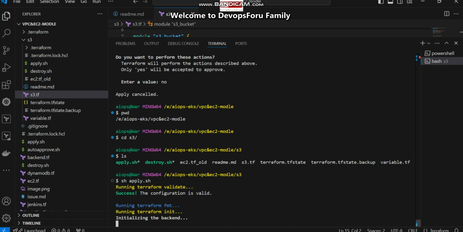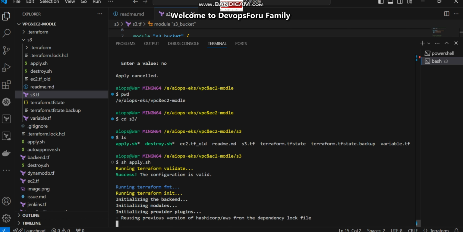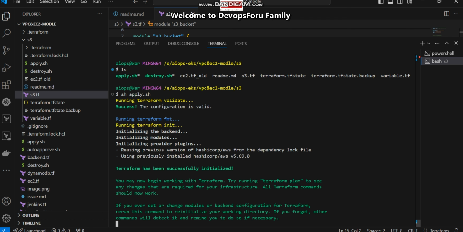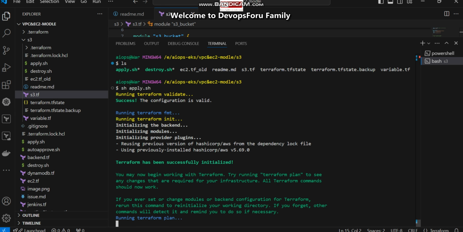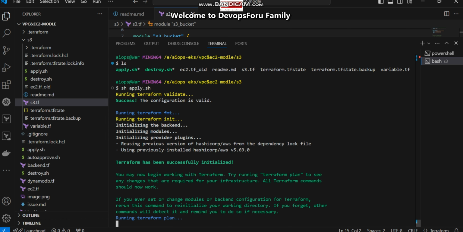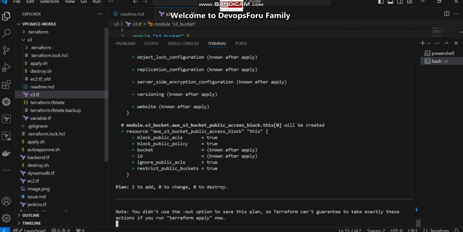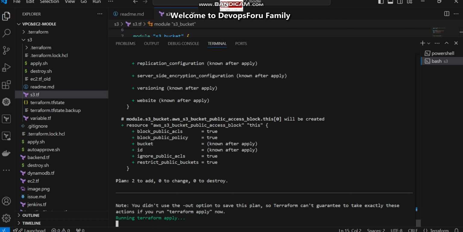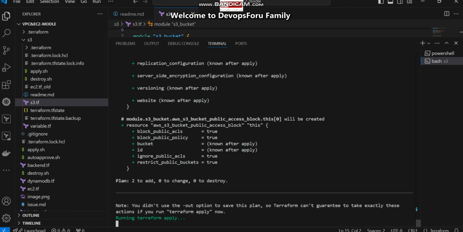Okay, so now it's running terraform validate, then we get a success, and then it's running terraform format and terraform init, then it's running the terraform plan followed by terraform apply, then it will ask us to confirm by typing yes to proceed further. Yeah, so let us wait. Now the terraform plan has run. Now it's running the terraform apply command. So it will wait for our input.